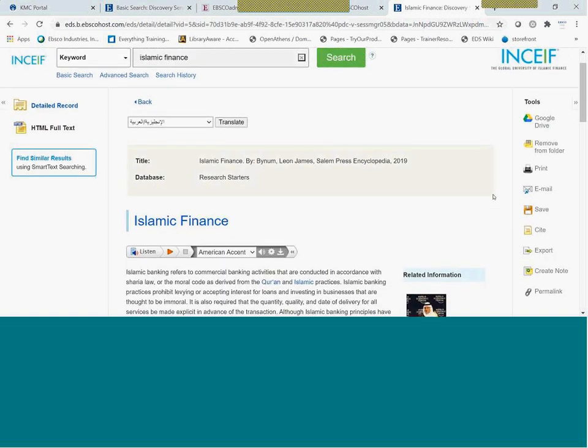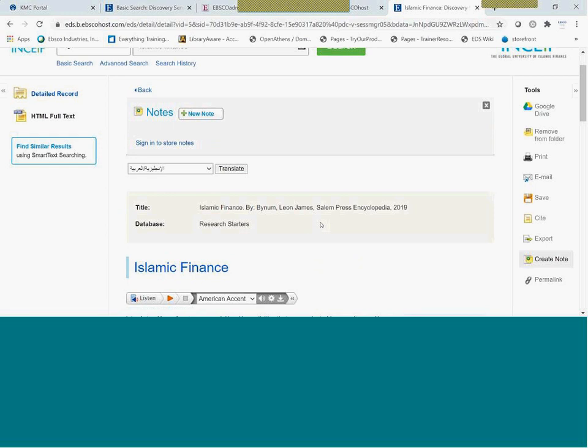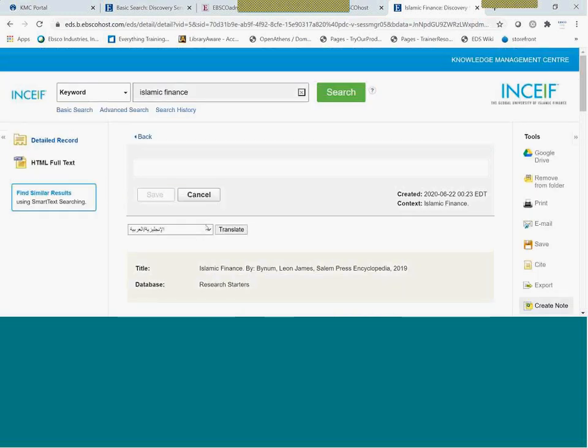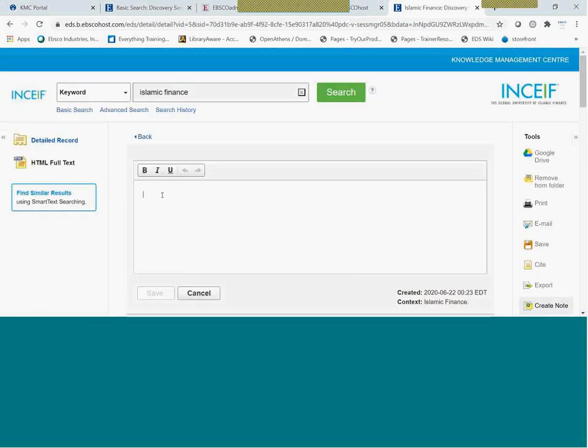We also have these options to create notes. The notes allow you to create little annotations on articles. So just create a note here.